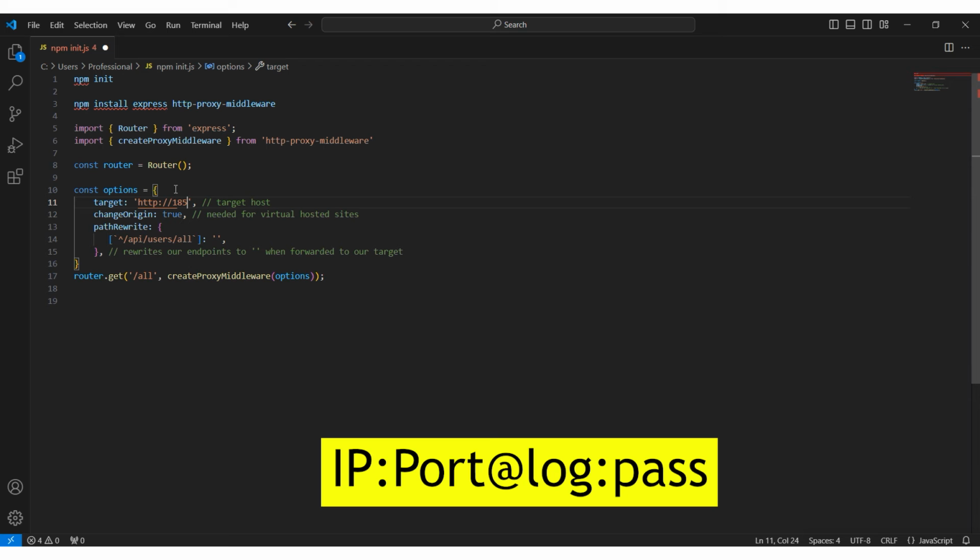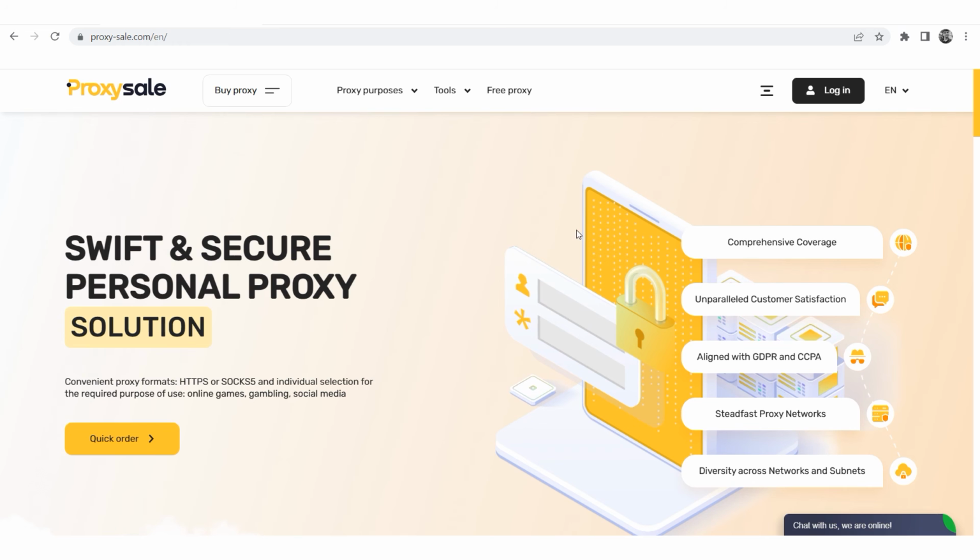For a private proxy, use the format IP, port, username, and password separated by a colon. After entering this data, you can launch the script. The setup is complete.